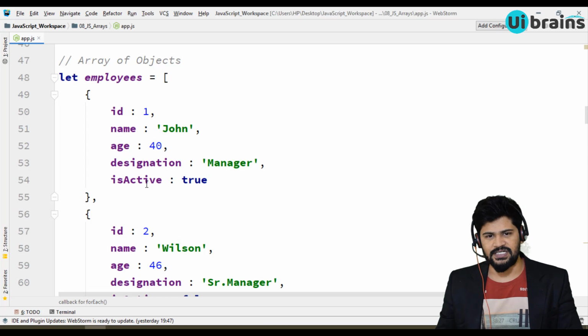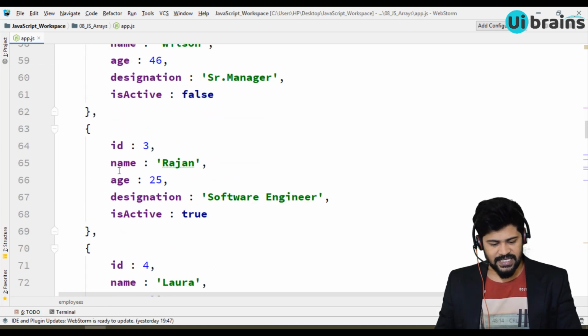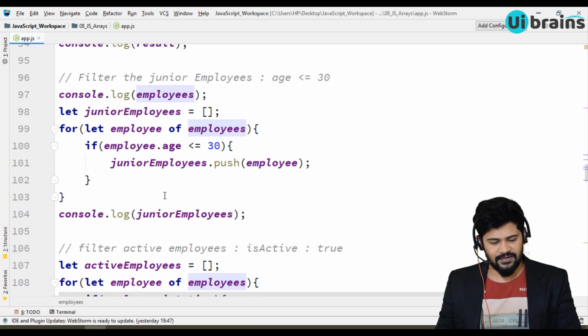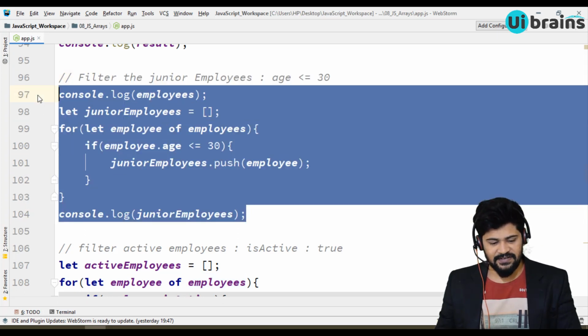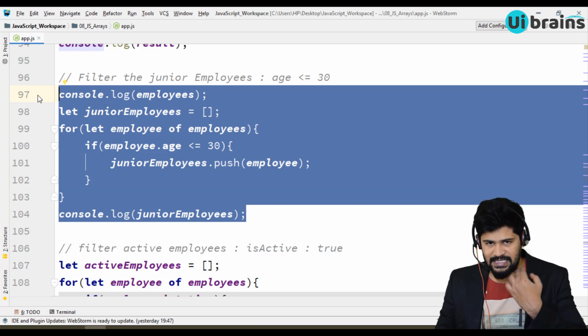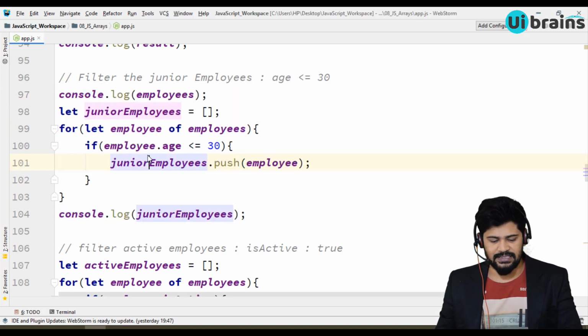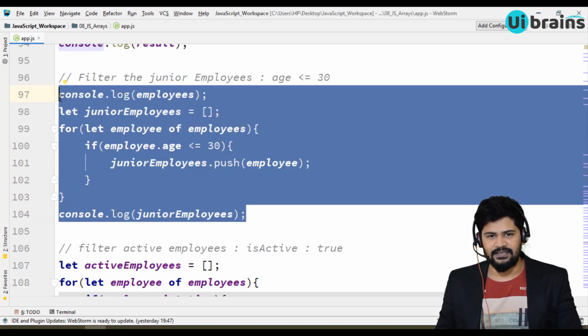What is the filter function? If you want to filter the array elements based on a certain condition, you have to use a filter function. So previously we had an employees array which contains a lot of employees. So we filtered based on the age. Okay, so we have taken the junior employees. So here we have not used any function related to JavaScript arrays, but we have done it with a normal, I mean, default approach without functions. I will tell you the easiest way how you can do the same process with the filter function.